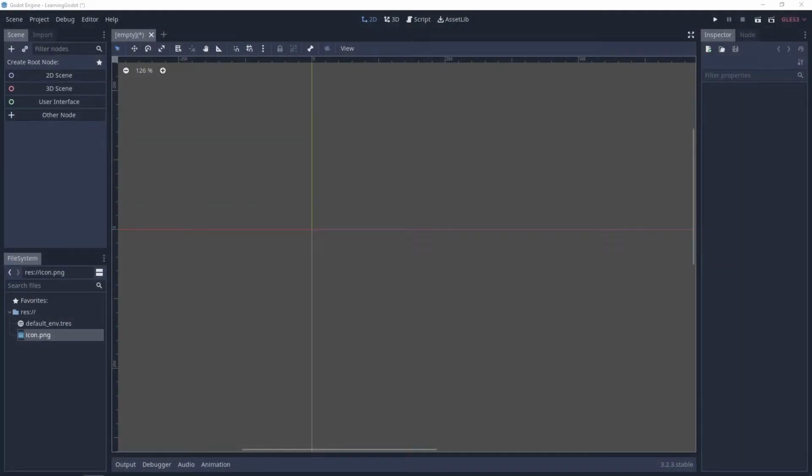This lecture is about the Scene tab and the Inspector tab. These two are closely related, and that's why I decided to introduce them together. Let's get started. First, let's take a look at the Scene tab.